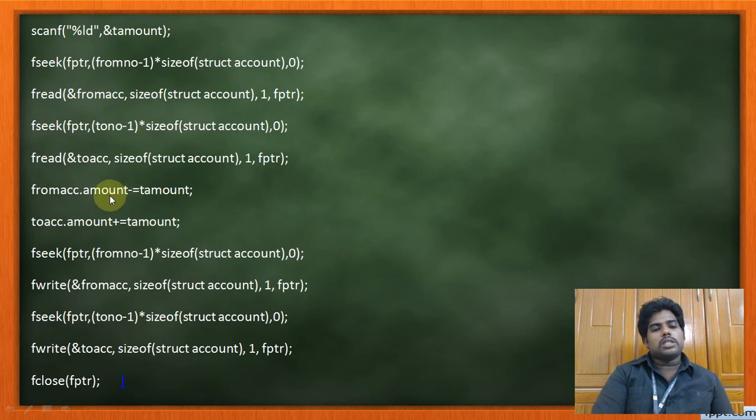So that only the amount will be reduced from the first account. So only I am using this condition: from account amount minus transaction amount. Similarly, I want to add the transaction amount to the to account. So to account amount equal to to account amount plus transaction amount.